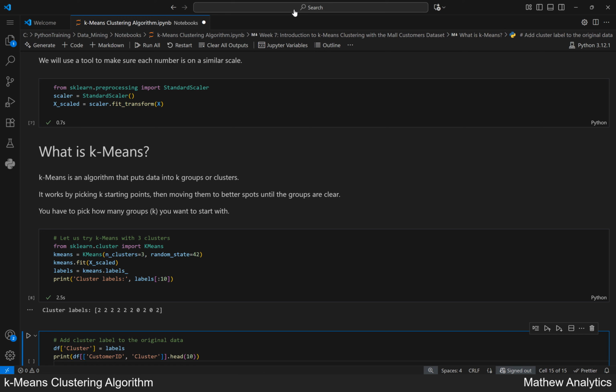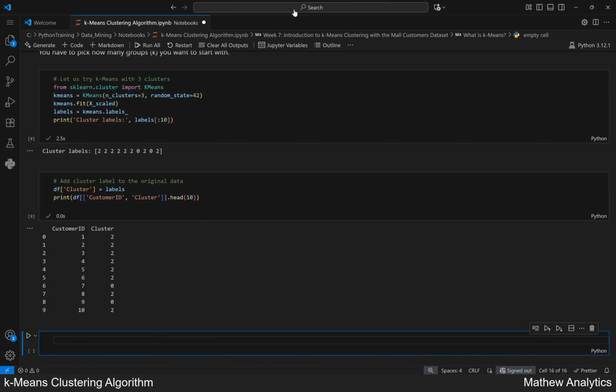Running the cell now. Here, we see the first 10 customers labeled with their assigned cluster from the k-means algorithm. Notice how many customers are grouped into cluster 2, indicating a larger or more common group. This output helps us verify that the clustering process has successfully segmented the data by attaching meaningful cluster labels to each customer.